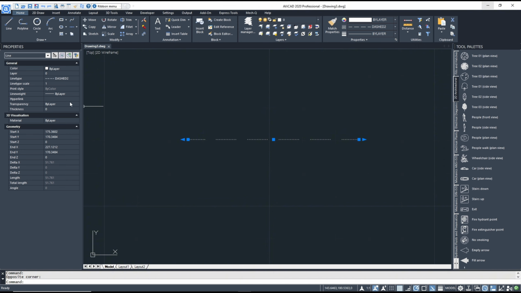And you can also change the scale in here, line type scale. Like I will set it to 0.5, enter, and it will be smaller.